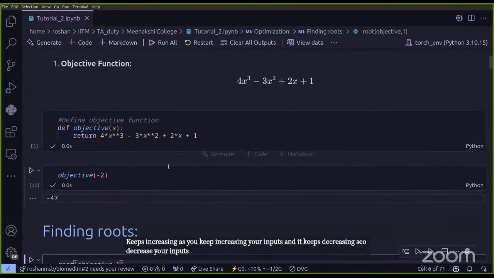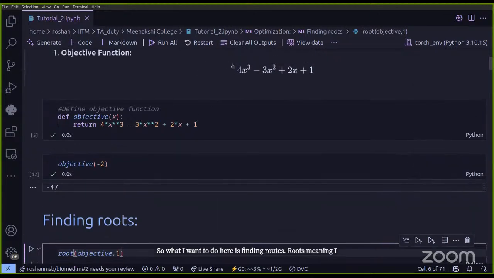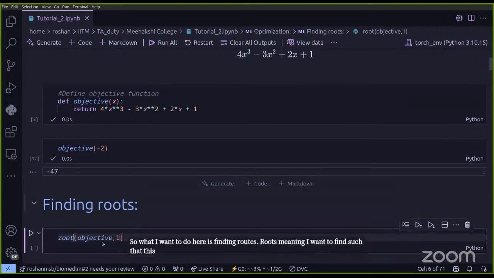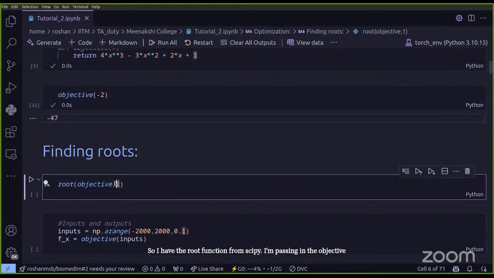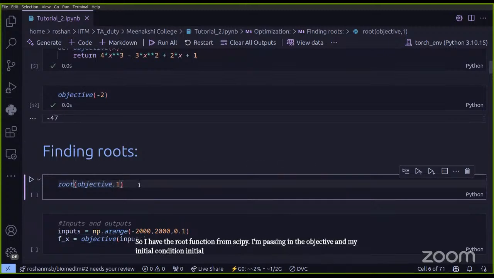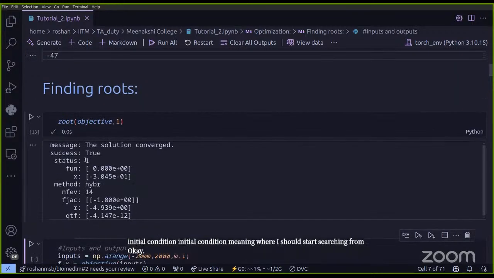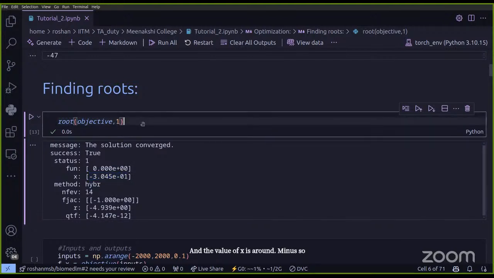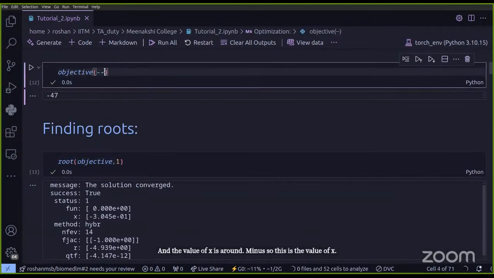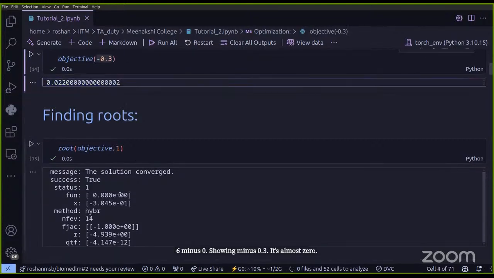So what I want to do here is finding roots. Roots meaning I want to find x such that this objective will become 0. So I have the root function from SciPy. I'm passing in the objective and my initial condition. Initial condition meaning where I should start searching from. And the value of x is around minus 0.3. It's almost 0. It's not exactly 0, but it's almost 0.